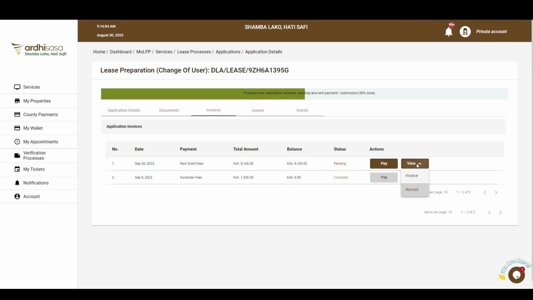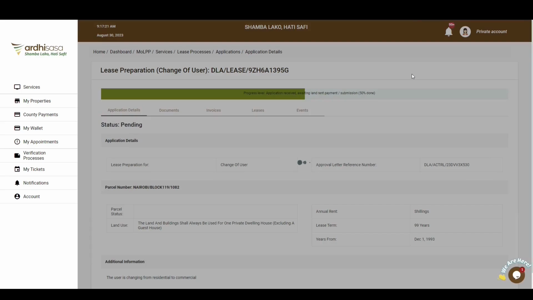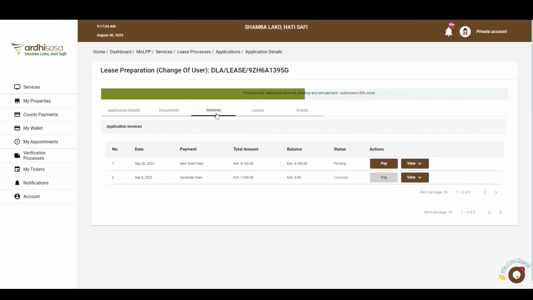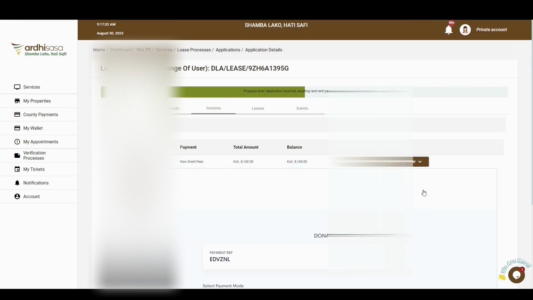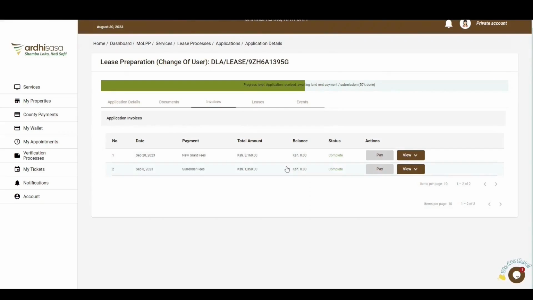When you click on View, you'll be able to see a cumulative summary of the constituent fees, which includes stamp duty fee, registration fee, the annual rent, conveyancing fee, and convenience fee. Kindly navigate back to the Invoice tab, click on the Pay button, and you'll be provided with the available methods for payment as well as the procedures to be used. Once the payment is made, the status of payment will change from pending to complete.